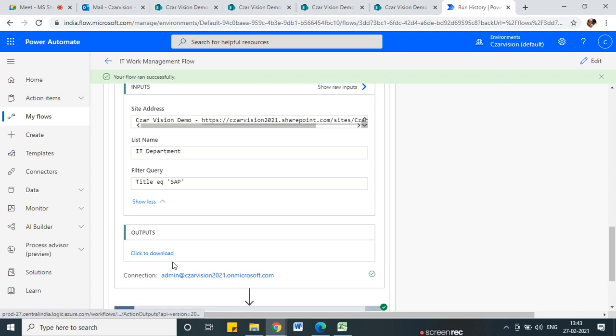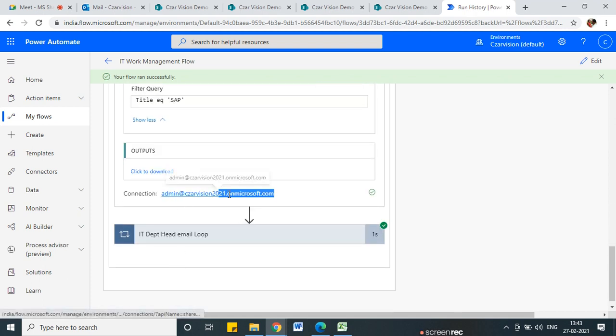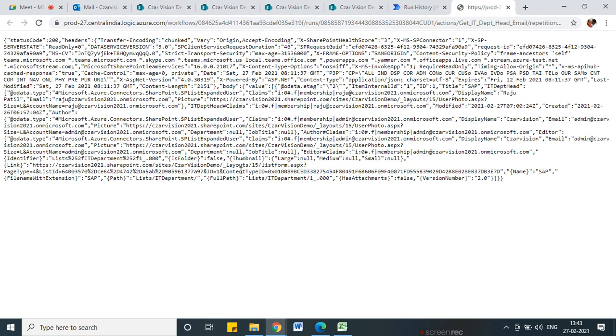So SAP, what is the output from SAP? It will retrieve the admin, because my connection is the admin. The output from SAP is Raju Patil. Just see, Raju Patil is the output from SAP.